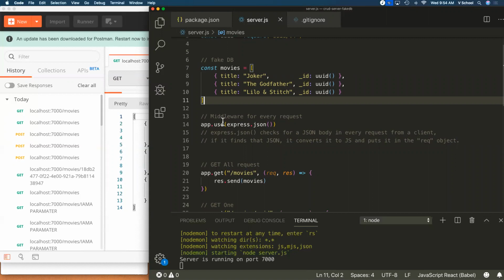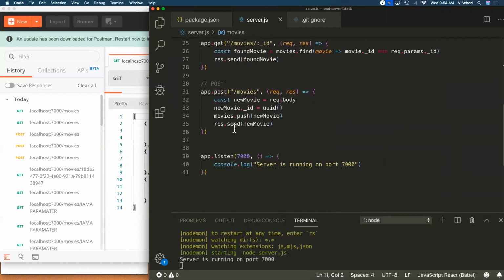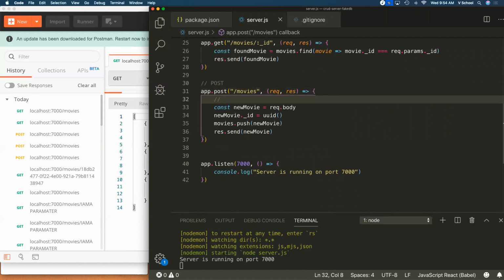Yeah. Sweet. So get all, get one, and post. I might write notes on every line here just for good keeping. So, users: request body is found in req.body. We are using express.json.